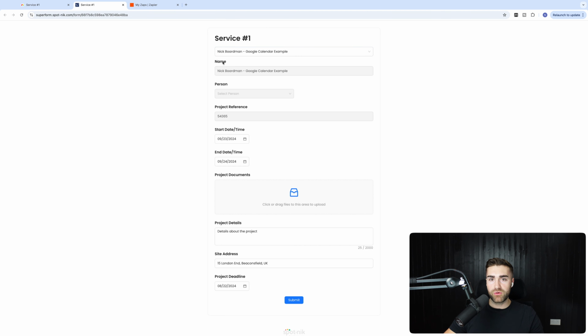But as you can see, the name automatically populates. The person pulls all this information from the board, literally like a client portal. The only distinction is that I can't edit name. I can't edit person because I set that permission up. Project reference, I can't change. But the start date time, end date time, project documents, project details, site address, and project deadline, these are all data points that I can change.